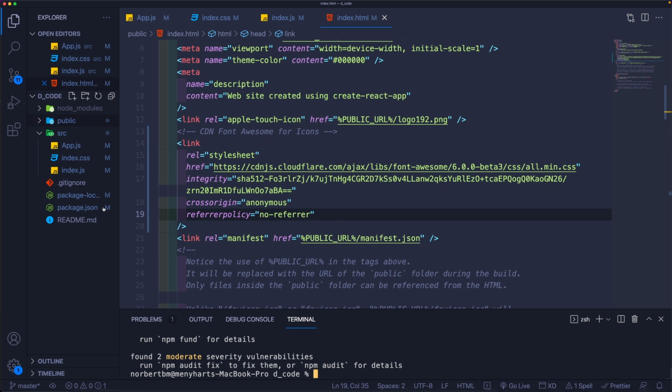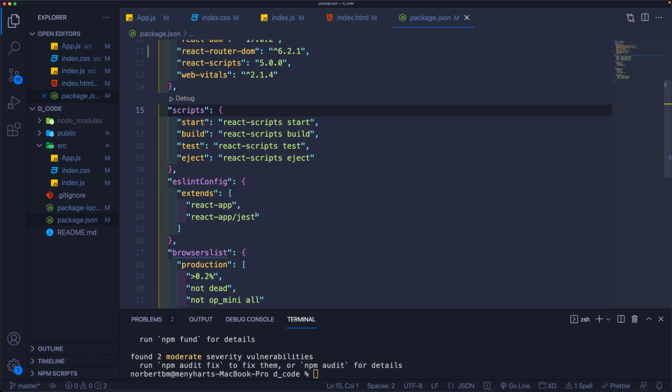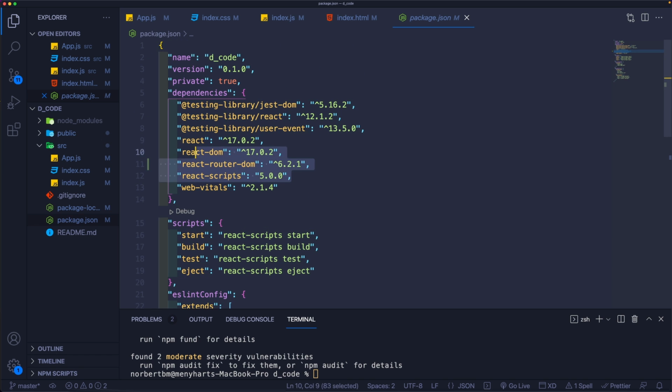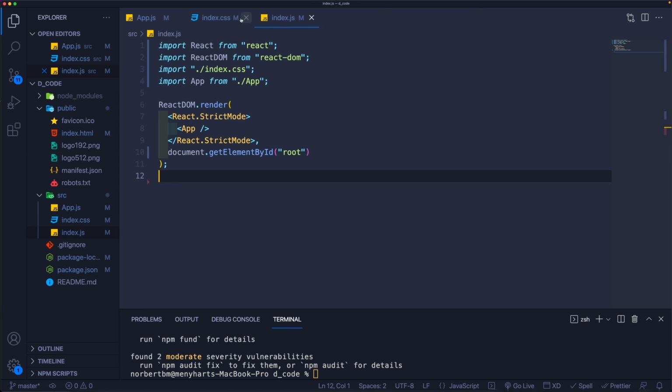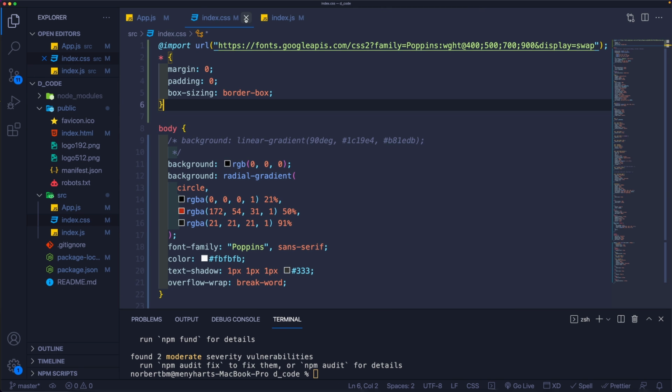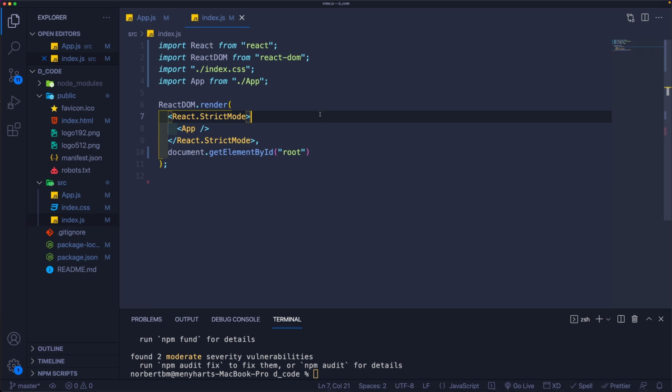Okay, so let's take a look in our dependency. It should be here. Drag router down. There we go. Actually get started with it. So let me close up the package.json. The index file, we don't need this. The app CSS, the index CSS, we also don't need this.